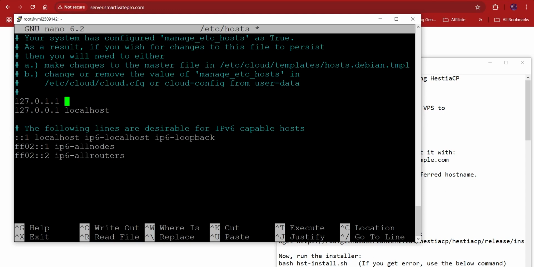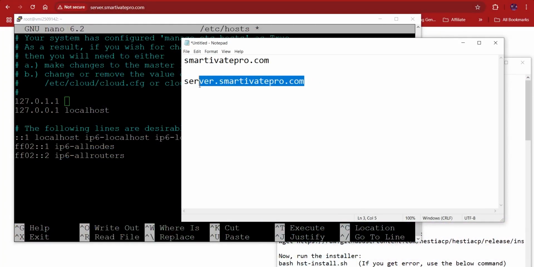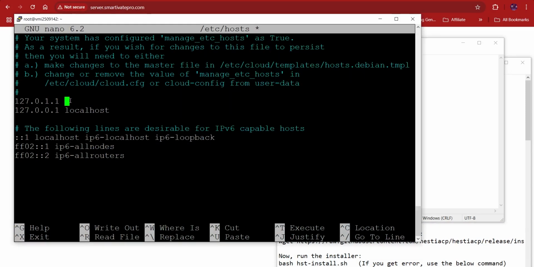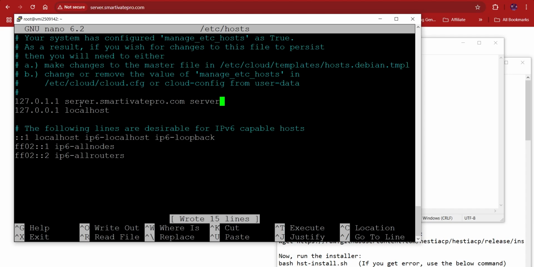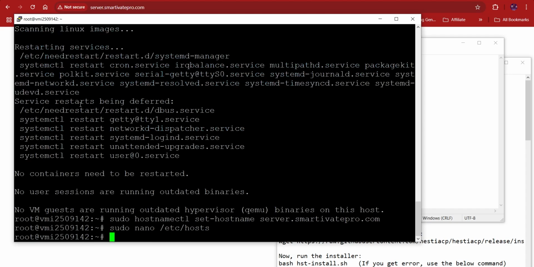In my case, my name server is server.smartvat.pro. Just right click here to paste, give a space, and write the first name of your host name, which is server. All right, everything is okay. Now use Ctrl+O, then enter to save your changes, and Ctrl+X to exit from the Nano text editor. Now, since we have set our host name, we need to check if it has been properly configured.